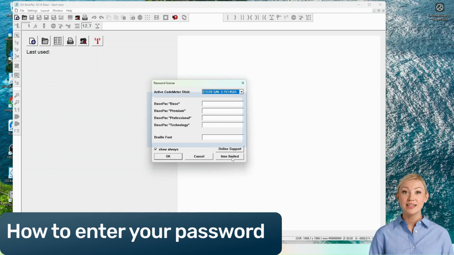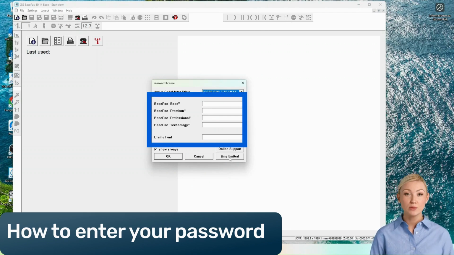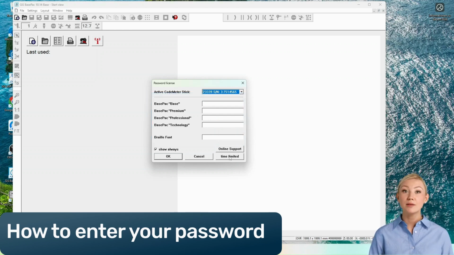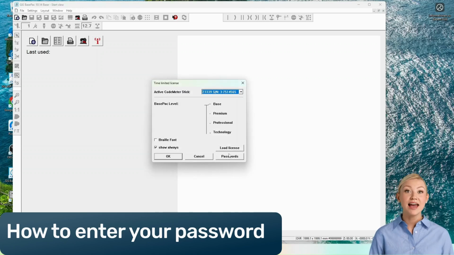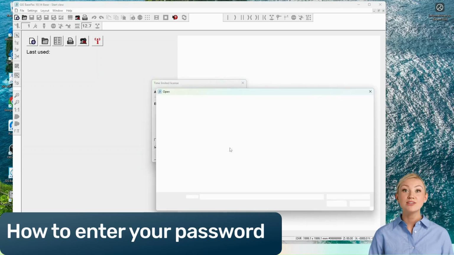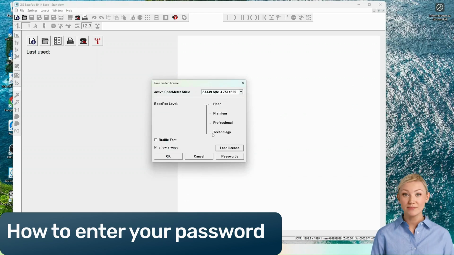If you have your permanent license, just check which package you purchased and enter the password in the right field. If you have a time-limited license, click on Time Limited and then on Load License. Search for the file we sent to you, click Open, and then OK. Now you have activated BasePac.